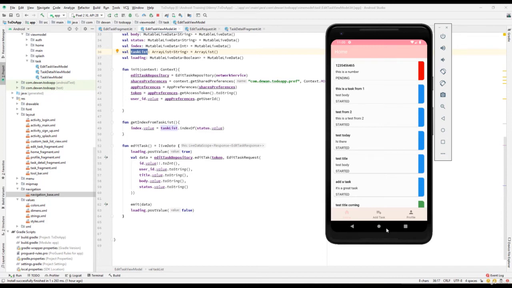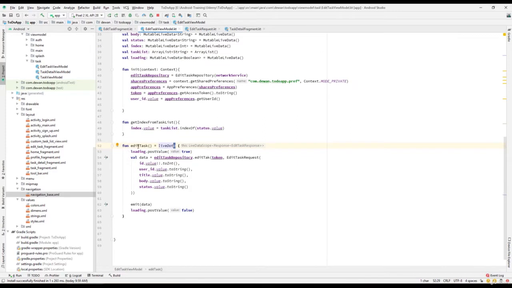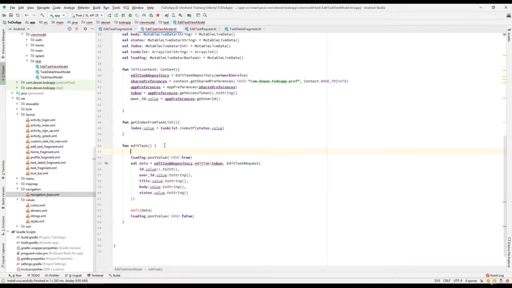So let's continue with our lesson, and let's try to do some refactoring of our code in the view model for edit tags. Over here we have an edit tags function that is returning a live data. Instead of returning a live data, I will just create a normal function over here, and inside it I'll create a coroutine scope of Kotlin.